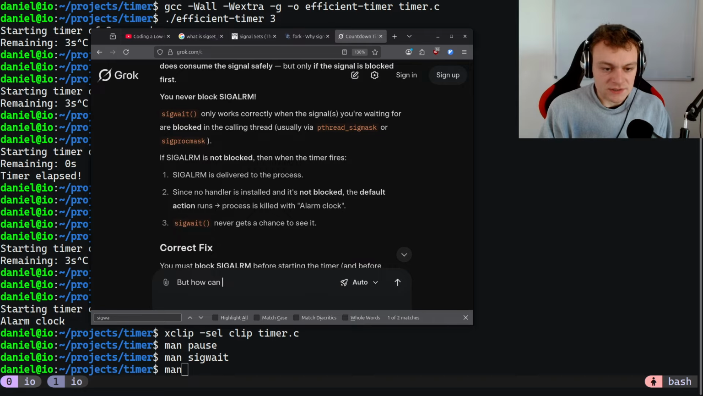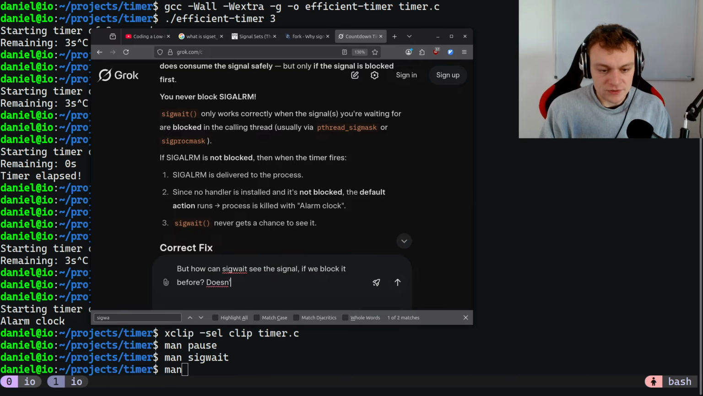But how can sigwait see the signal if we block it before? Doesn't the blocking block the signal from reaching my process?